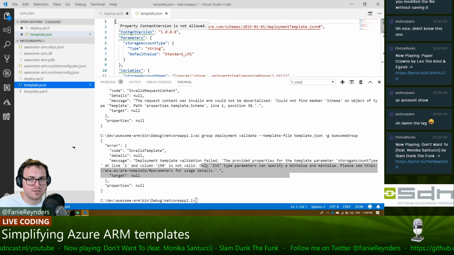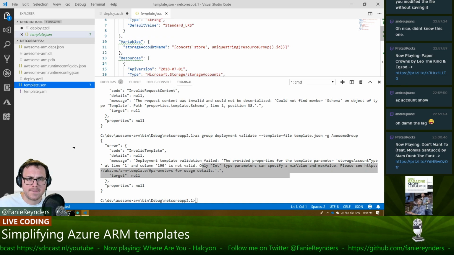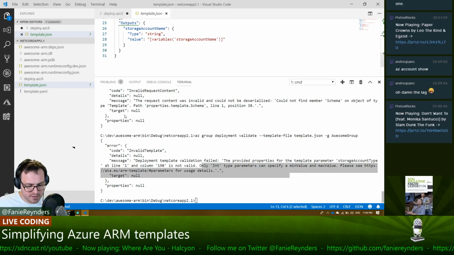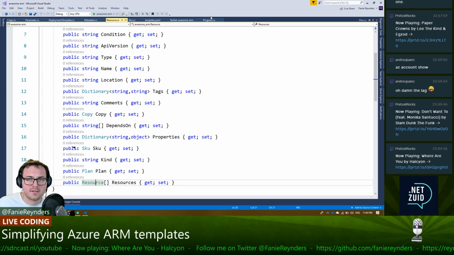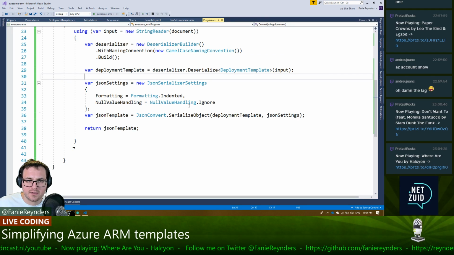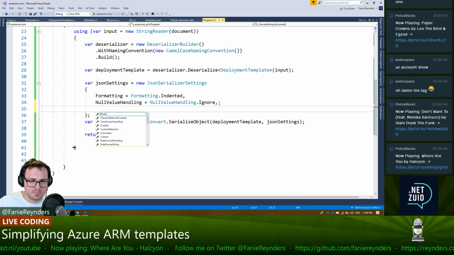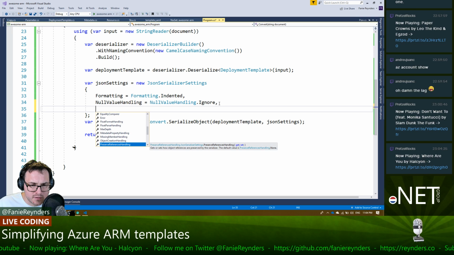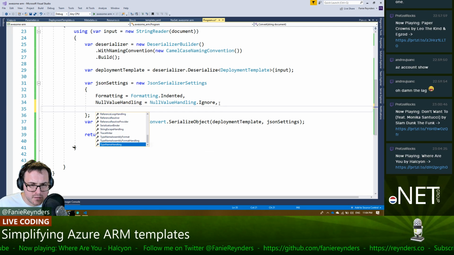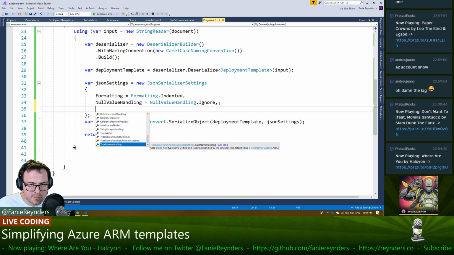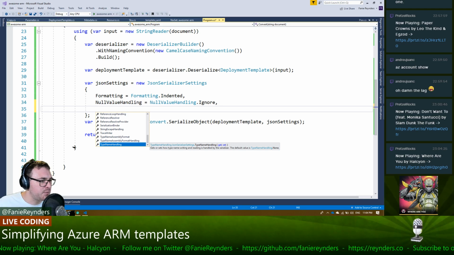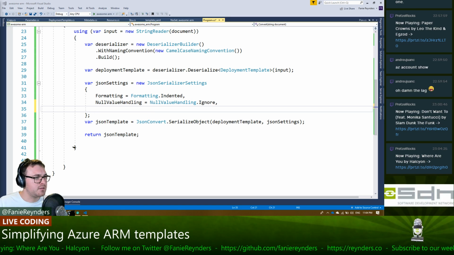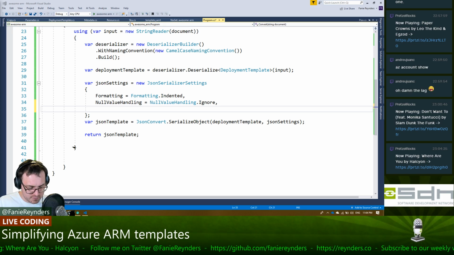content version is not allowed. Why not? Ooh, this is interesting. Okay, let's fix that. Camel casing. What is that? Is that the camel casing thing? Let's see. JSON.NET camel case. I've done this before.